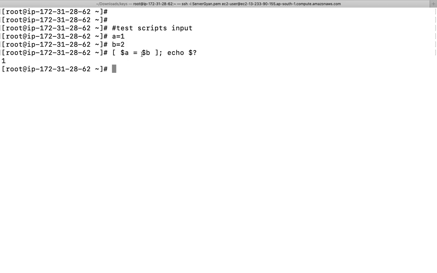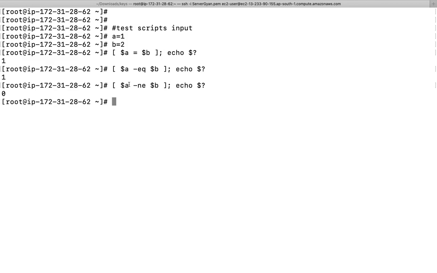The reason being, a is not equal to b. And if I don't want to type the equal to symbol, I can type in here eq. It means equal to. Once again, this is going to give 1. Why? Because the values of a and b are different. That is why it is printing this. If I type in here ne, it means not equal to, so it will give me the output of 0 because a is not equal to b. It means 1 is not equal to 2.